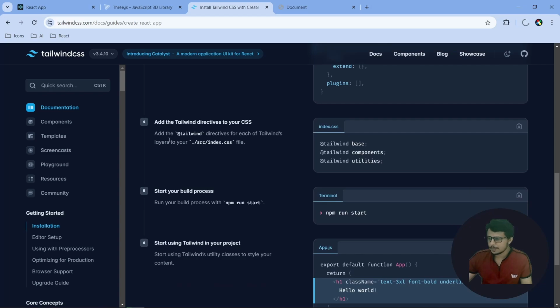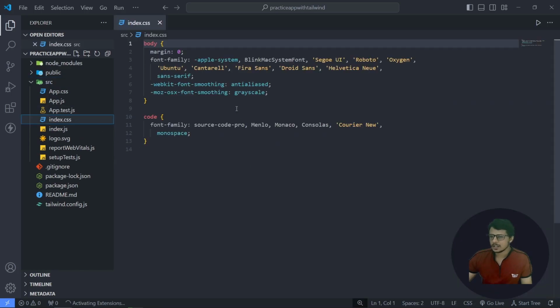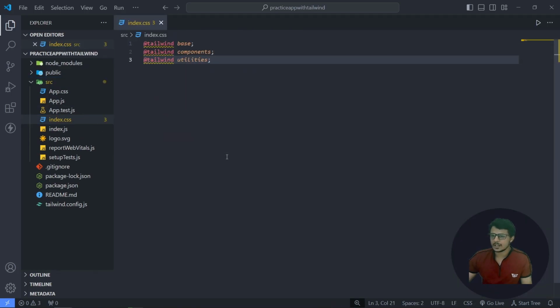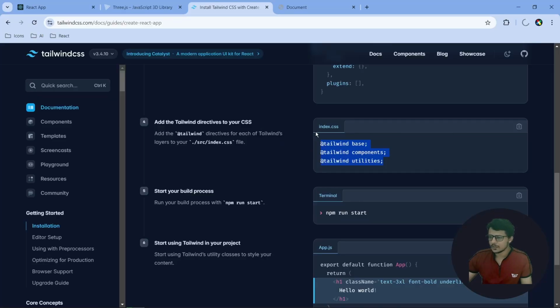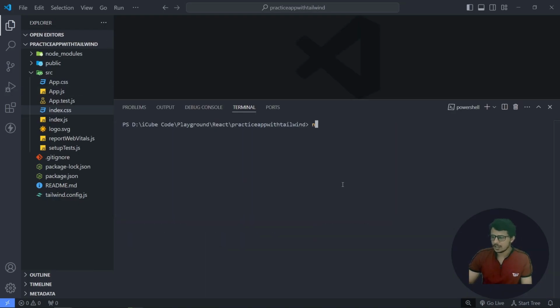Now the last step is we have to copy these three lines and paste them inside index.css, okay. So let's remove whatever we have and paste it here, okay. So this is done. This is how we have configured it, okay. Now what we can do is run our application and see whether Tailwind is installed properly or not, okay.